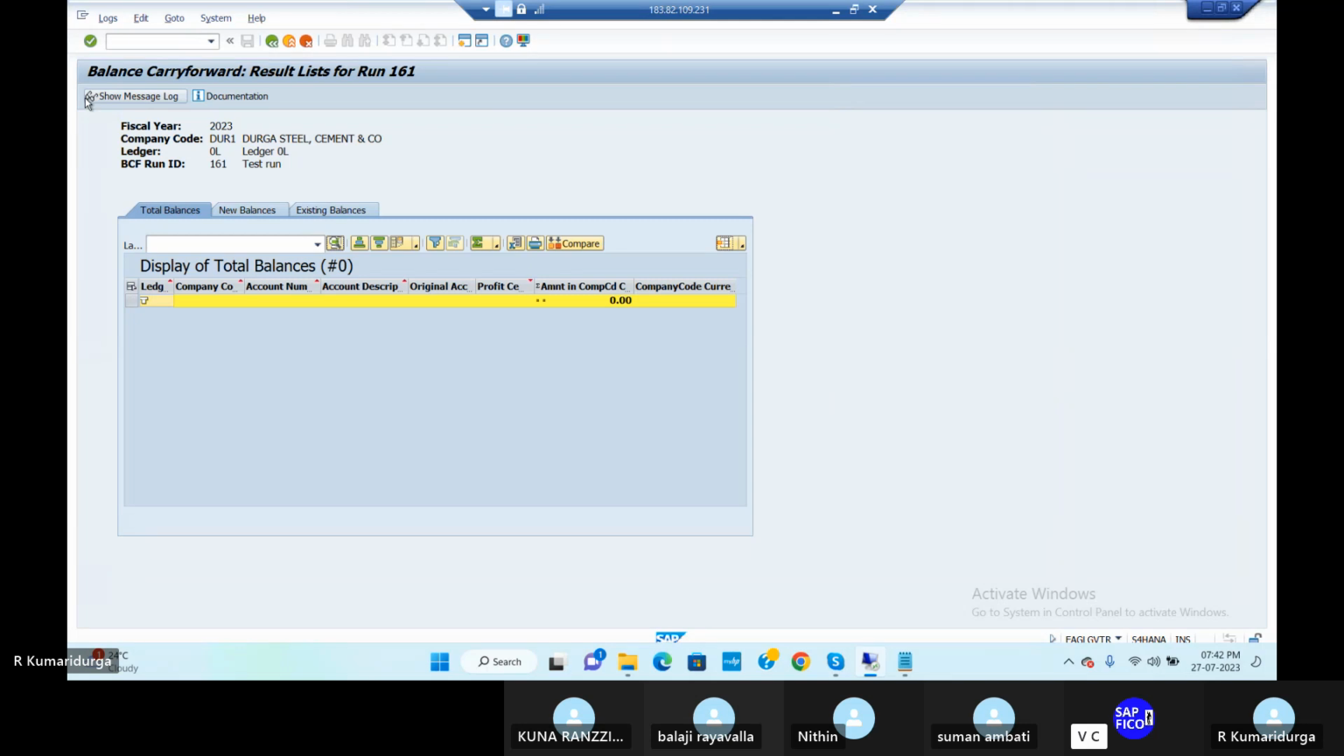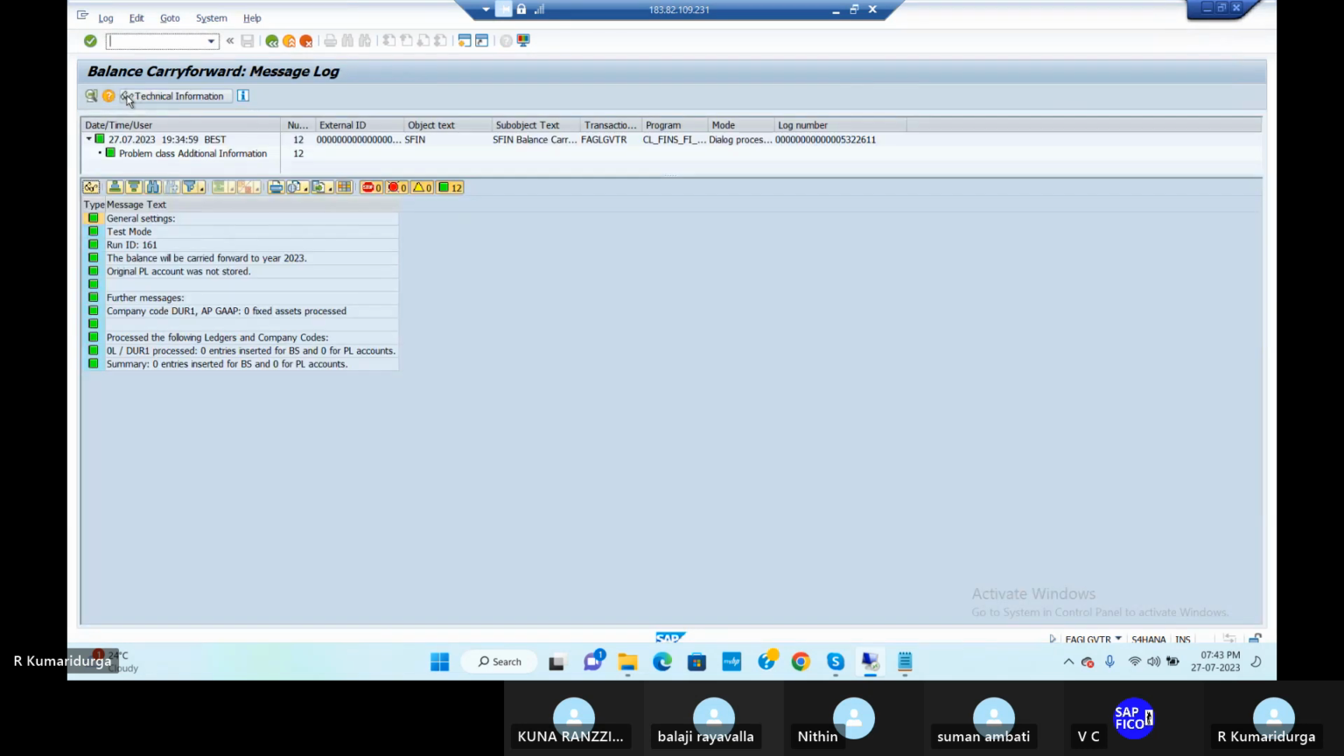Okay, why is it not showing the balances and all? Do we have any message log? Go to show message log, ma'am. So test mode is on. Original PL account was not stored. Okay. And process the following ledgers of the company codes, and leading ledgers processed when zero entries are inserted. Why are these zero entries inserted?